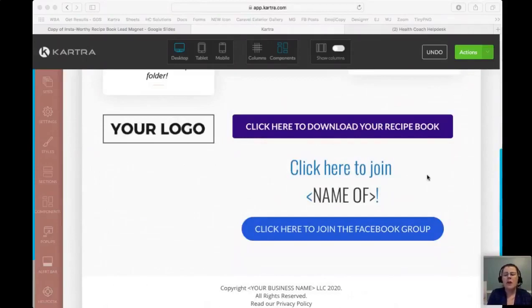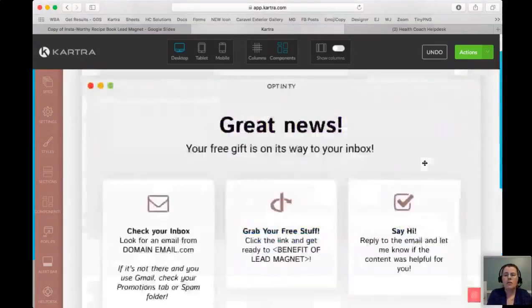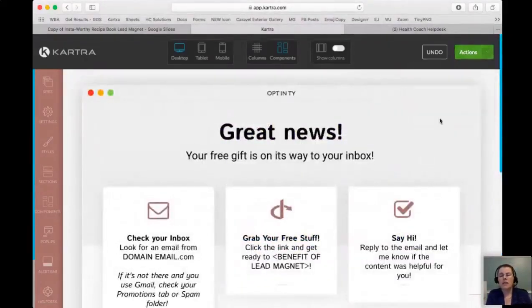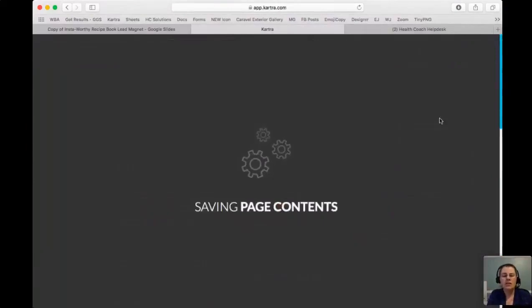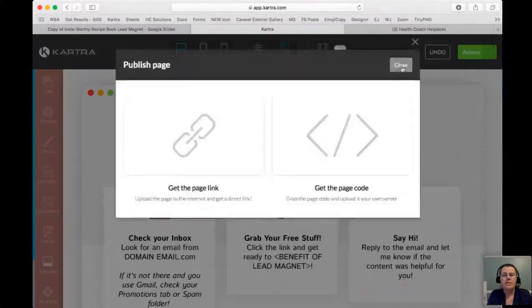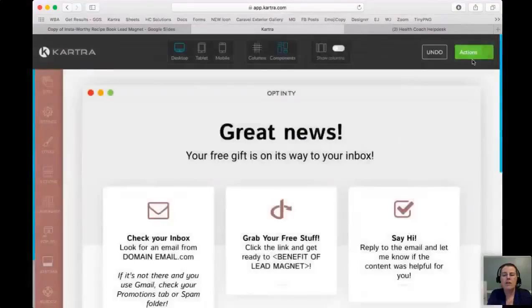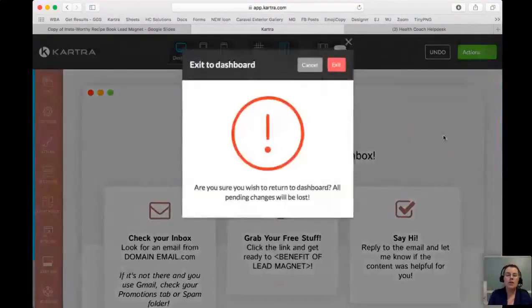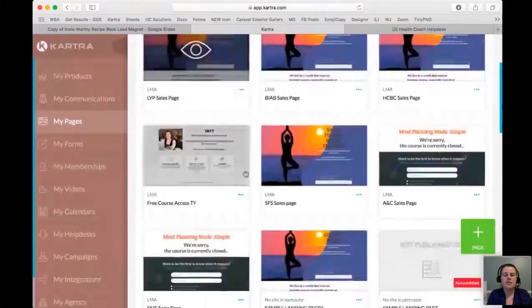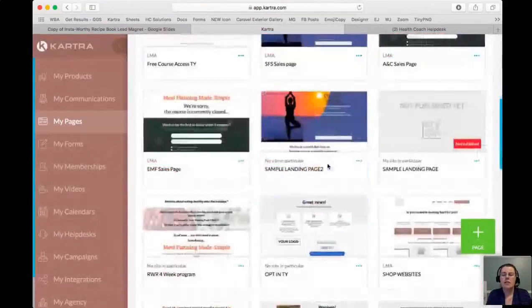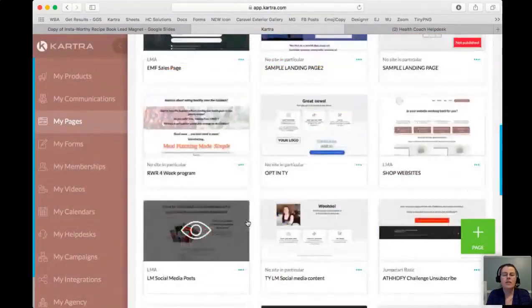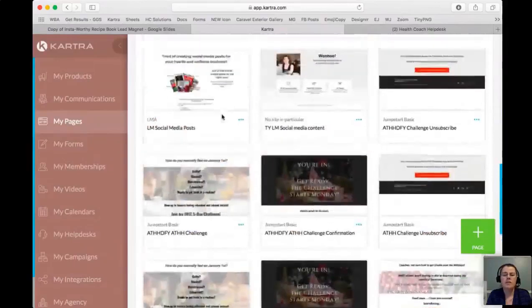Okay, so now we've got our confirmation page. We're going to publish it live so that the internet knows where it is. And we'll go ahead and close that, and we'll go back to our dashboard. Now we're going to do our landing page. So let's see. Landing page template. Let's do something like this.